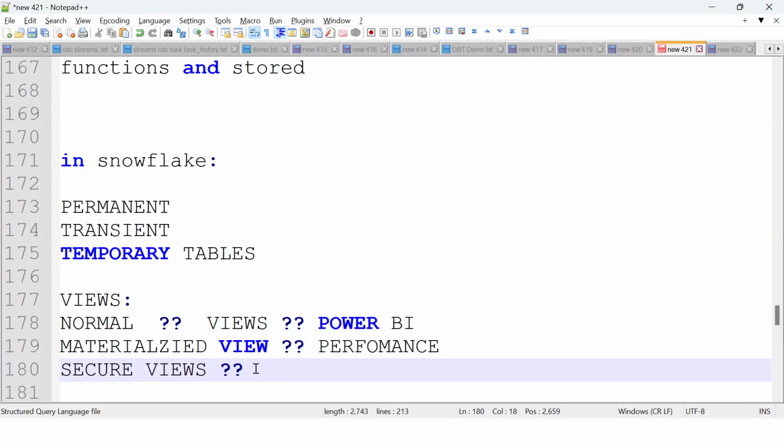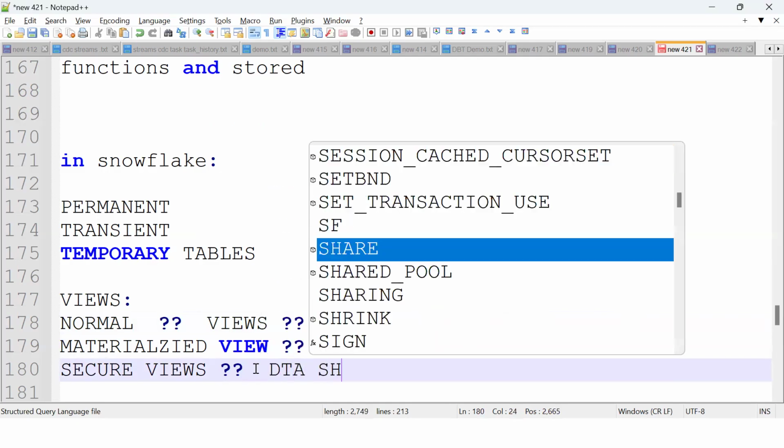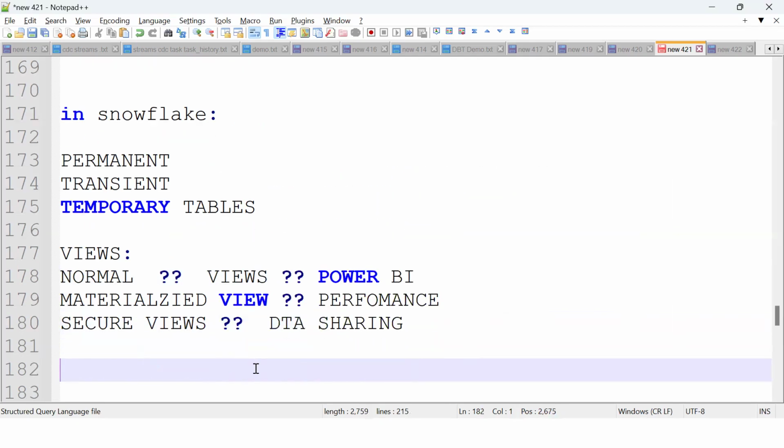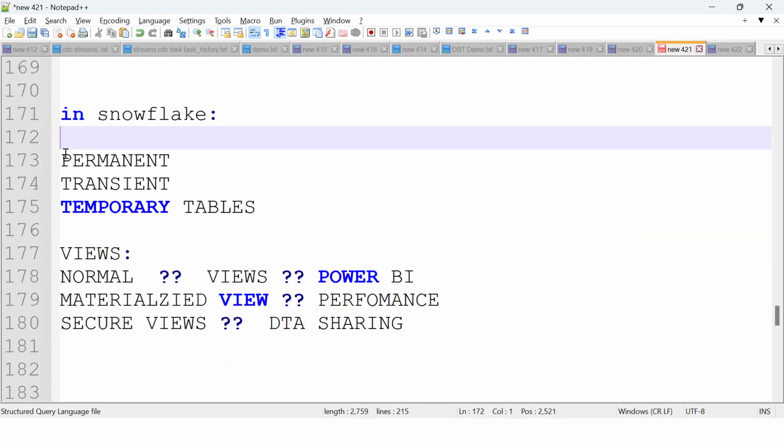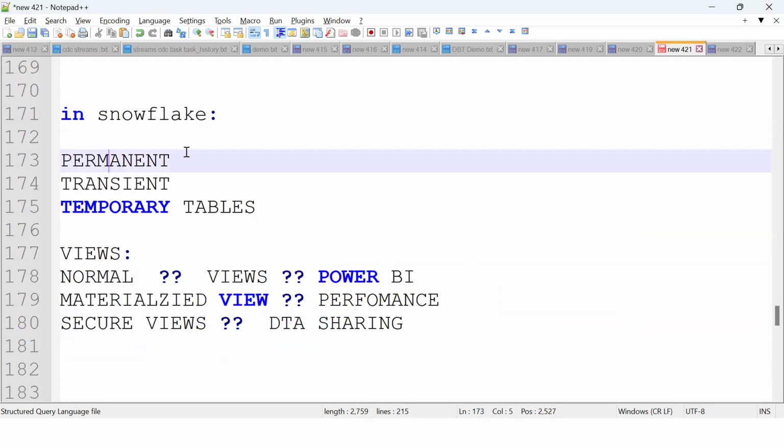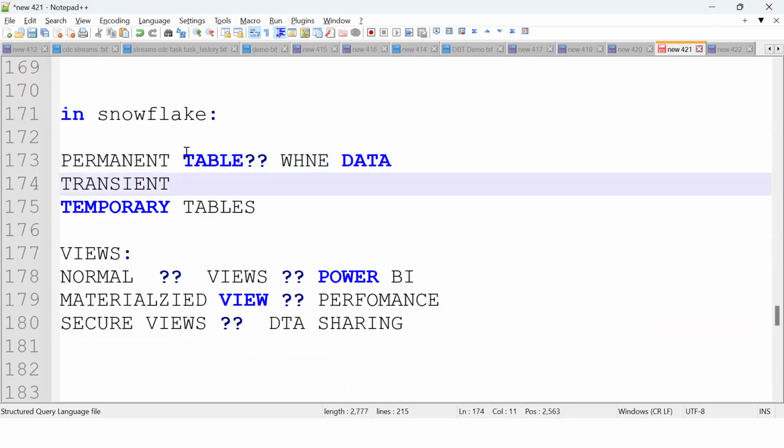See, secure views are for what? For data sharing purposes. The point is that you should know which type of table to use for what. Tell me, when will you use a permanent table, anyone? When we need data permanently, when data is required in production. Permanent. What about a transient table?